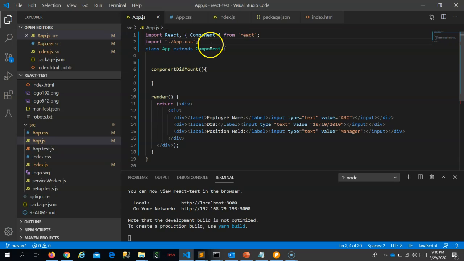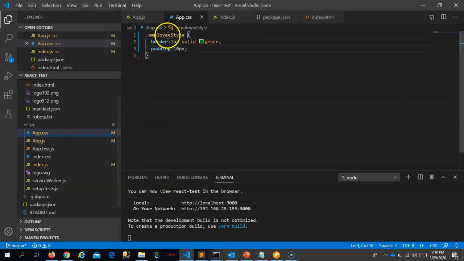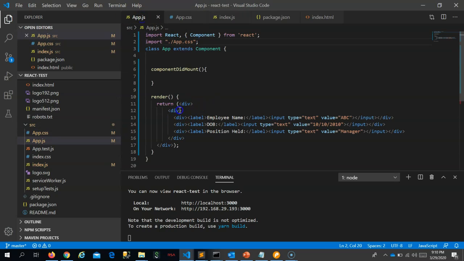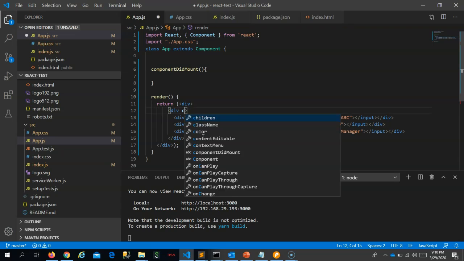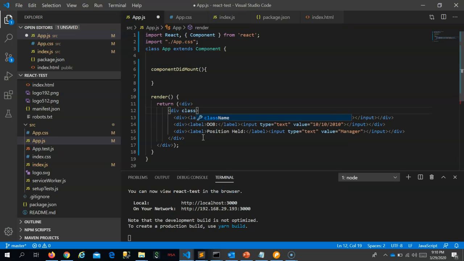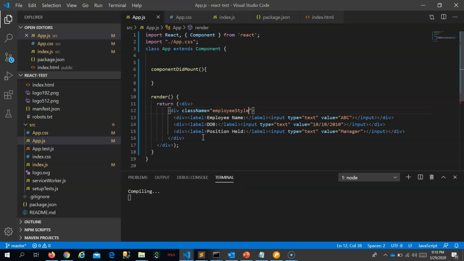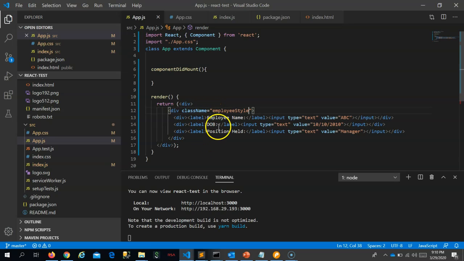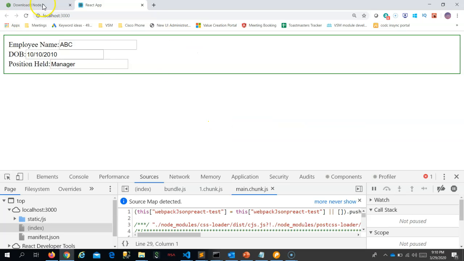So I just import that app.css, and whatever I mentioned in the CSS there, the employee style, I will add it as a class name here. It should not be class here because this is JSX. It has only className. So I told you right, there are certain differences. So it just adds the className here, that is the employee style. So let me see whether that style is applied. And now it is applied. You can see that green border.